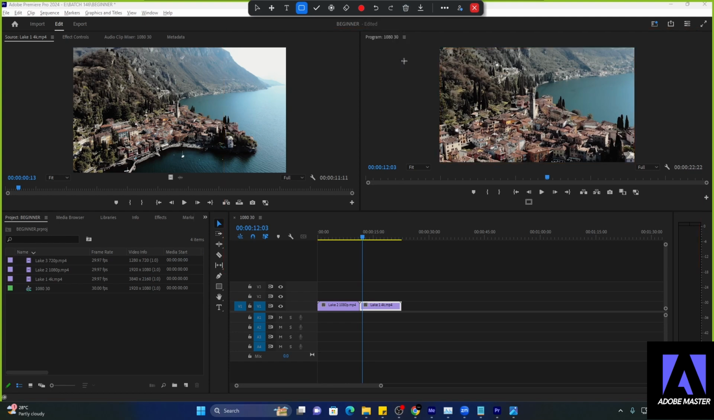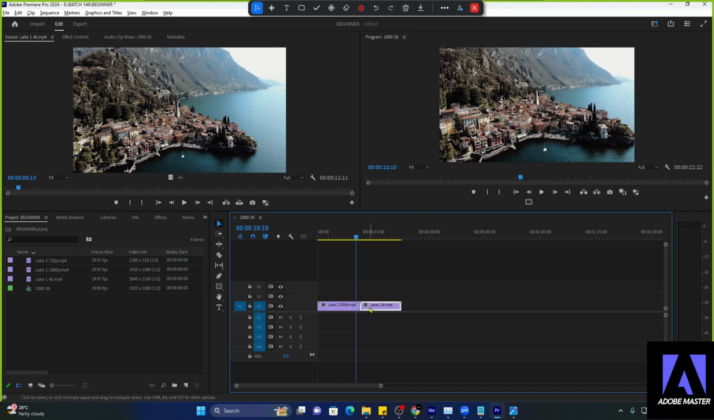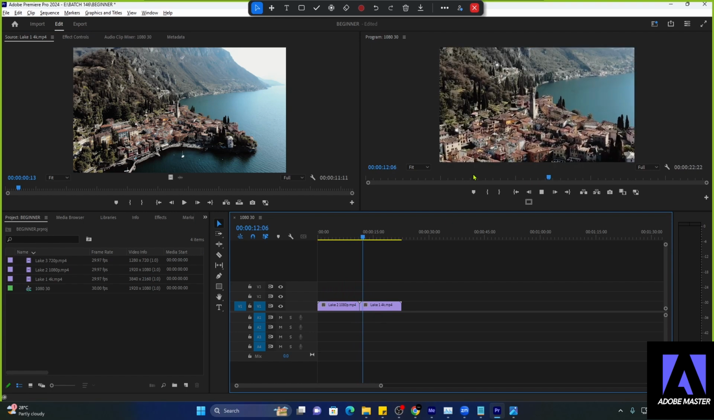Coach, is it a problem? No, it's not a problem. I'm just showing you that 4K is big. So if you drag a 4K clip to a 1080 sequence, which is a smaller sequence, it's zoomed in. It's much better if you know how to fix this.